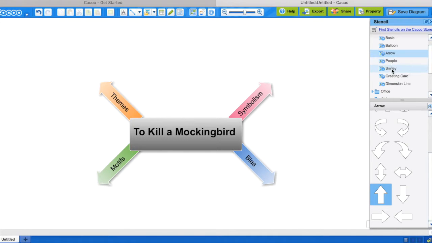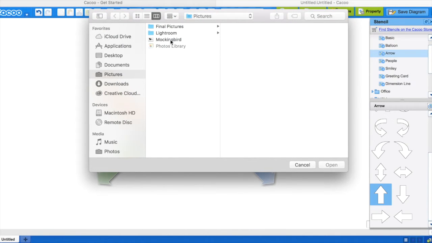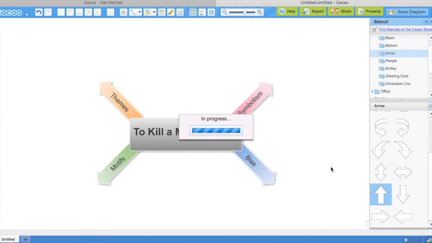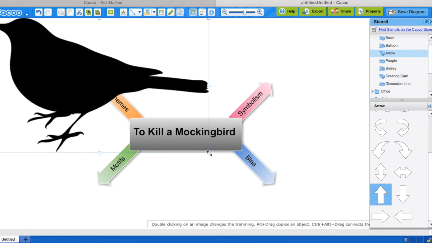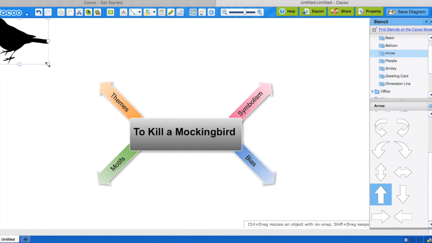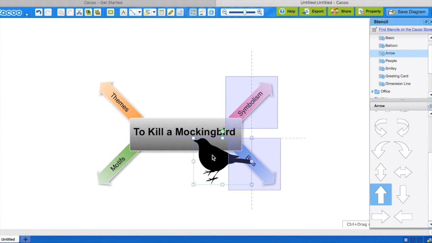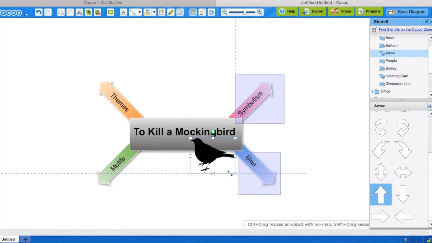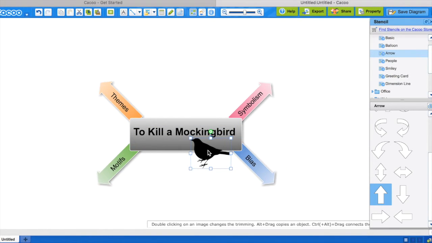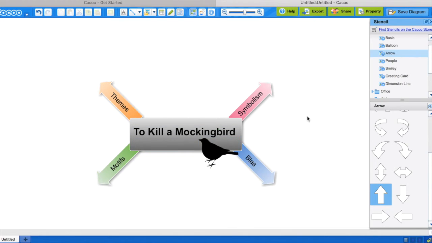And I'm going to add a picture now. There are different things you can add from the sketchbook, but I'm going to add a picture from my files of a mockingbird just to spice things up. You can actually purchase other images through Cacoo, or you can find them online.